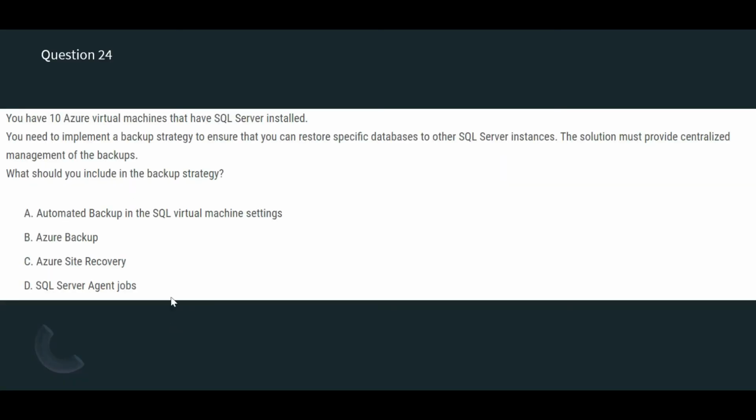Now you might ask a question: why not A? A will also do the same thing. But the problem is, the question is asking for centralized management of the backups. With A, you have 10 Azure virtual machines, and you will go into each virtual machine and do this setting. This is not a centralized way of managing things. The centralized way of managing things is always Azure Backup. That's why B is the right answer. Let's move to the next question.